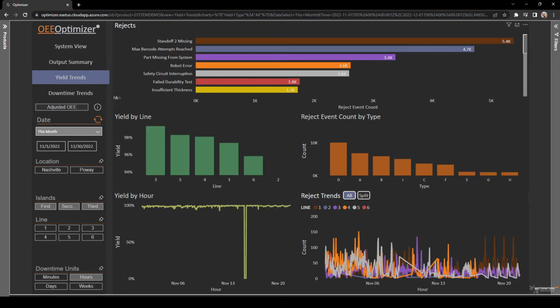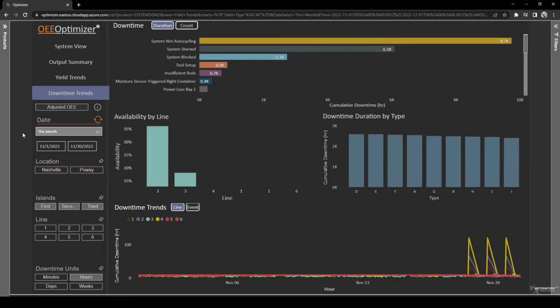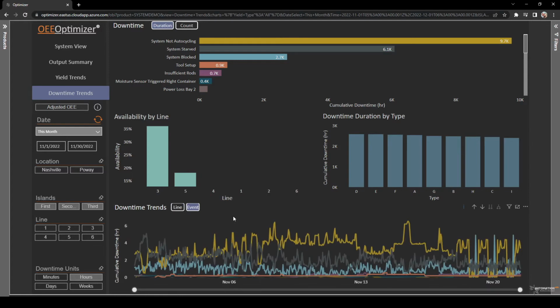The final primary page is the downtime trends page. This page does very similarly to the yield trends, where we can see the downtime events by duration or count, with these filters actually controlling the entire page's output. We can view availability by groupings, we can view downtime by groupings, and we can view trends for downtime either by line or by event.